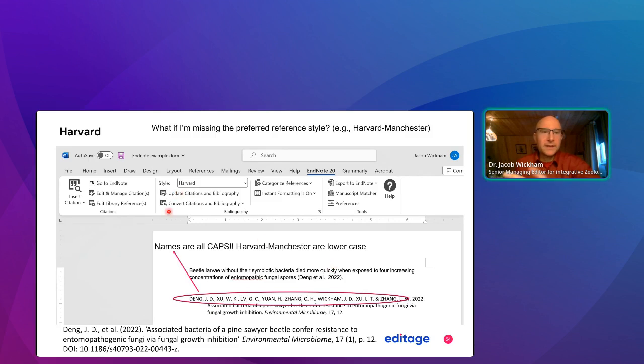So what if you're missing the preferred style? For example, Harvard Manchester. Here, in the Harvard style, all the names are in capitals. This might not be in accordance with your style. You don't want to go in there and do this by hand. That'll take you an entire day. So if you don't see your style there, you have to go and find and download more styles.